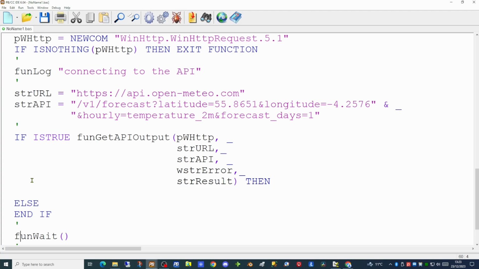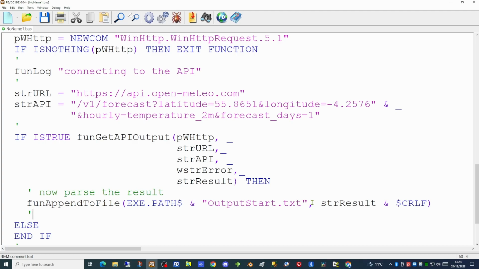And what we want to do is output this result to a file. And to do that, we're going to use one of the functions in our file handling library, append to file. This will either append to an existing file, or if that file does not exist, it will create a new one. And we're going to call our output output_start.txt. And should our function fail, then the error variable will contain details of the error. So we will put that out to our log as well.